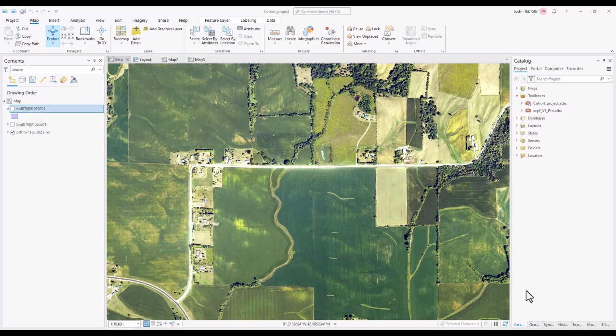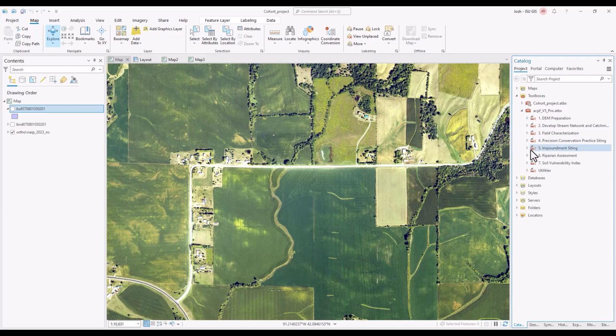In ArcGIS Pro, we will open the catalog window in the right side of the screen if it isn't already open by clicking the catalog tab. Expand our ACPF toolbox and expand utilities. Double-click on Get U.S. Roads.